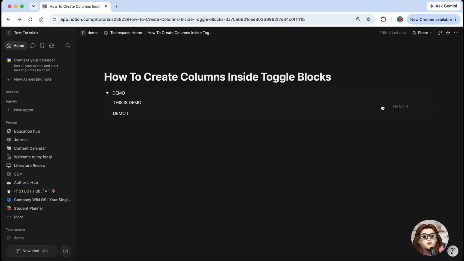Continue dragging additional blocks to adjust the layout. You can resize the columns by dragging the divider between them to fit your content.